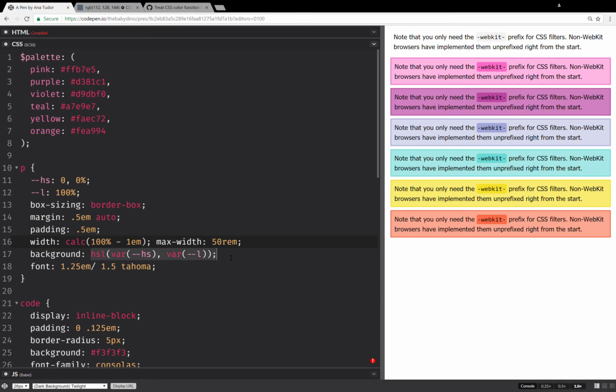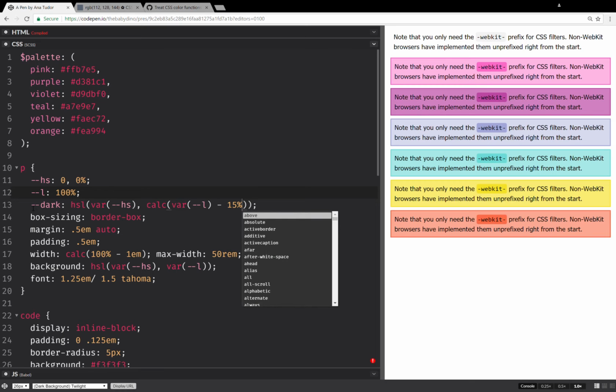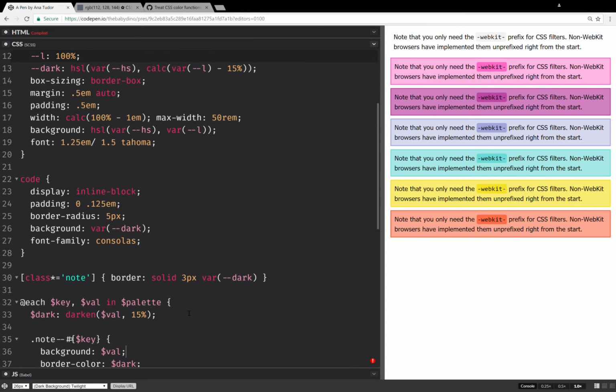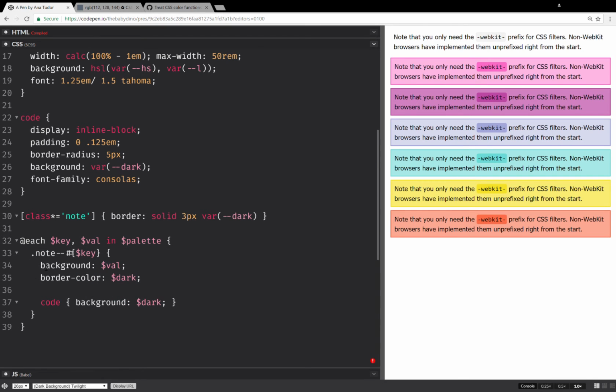and we also create a darker version. So dark is going to be this, but we decrease the lightness, so we put it inside a calc, so that's minus 15%, and we use this dark value both here for the border and in here for the background. So use it there, and here inside the loop we don't need this dark, we just need to set separate hue, saturation and lightness.